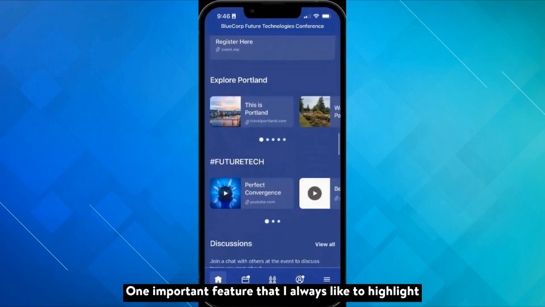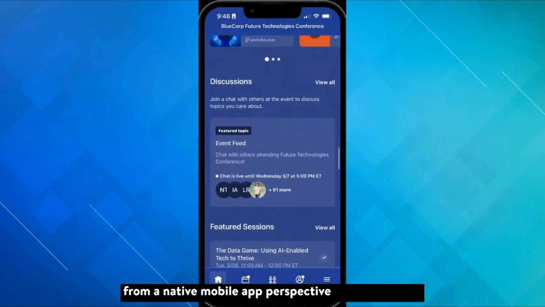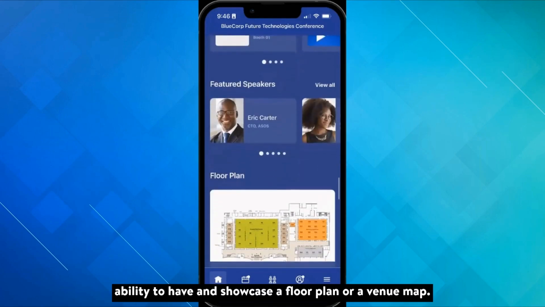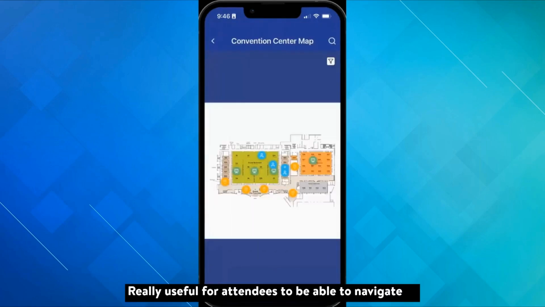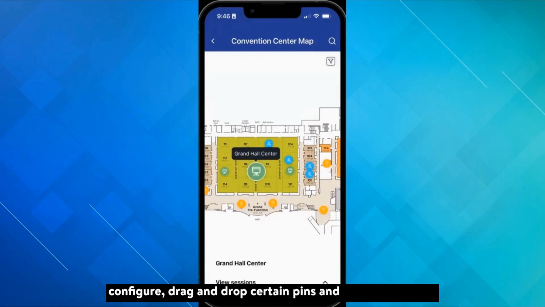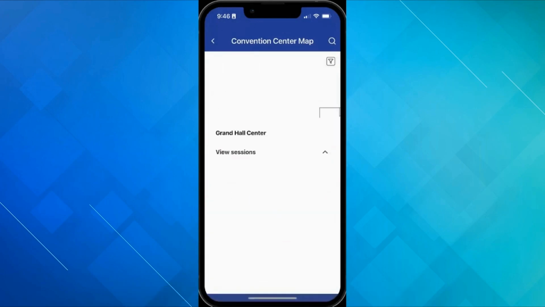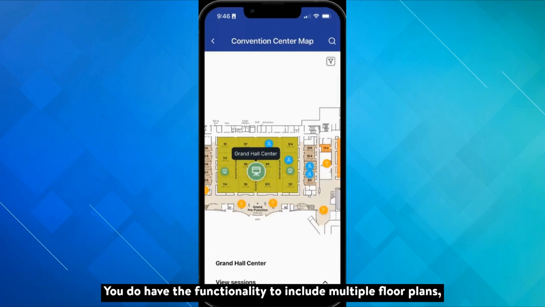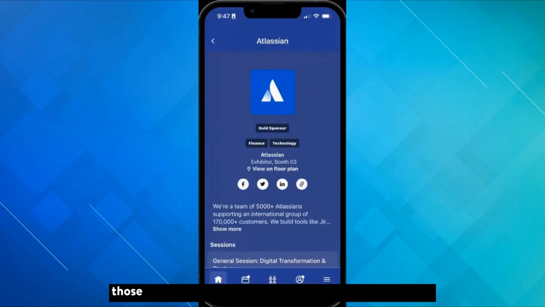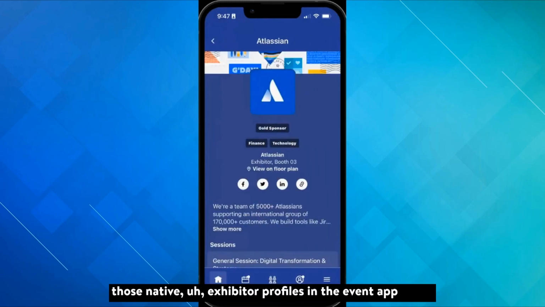One important feature that I always like to highlight from a native mobile app perspective is the ability to have and showcase a floor plan or a venue map. Really useful for attendees to be able to navigate to certain areas of the event, and it's super easy to configure: drag and drop certain pins and highlight certain hotspots or locations within your overall event here. You do have the functionality to include multiple floor plans, so if it's important for you to highlight a venue map, as well as, let's say, a trade show or an exhibitor floor plan, you would be able to highlight those key components, as well as link to those native exhibitor profiles in the event app itself.